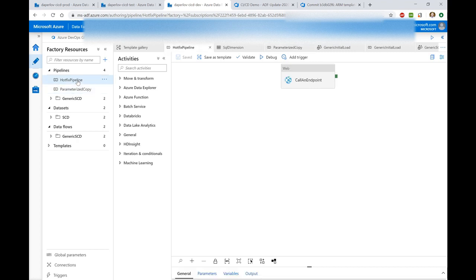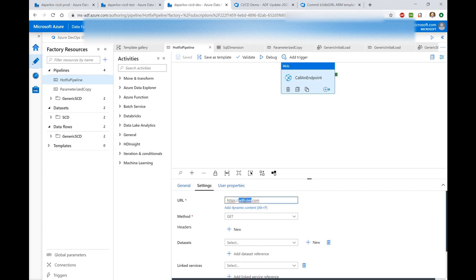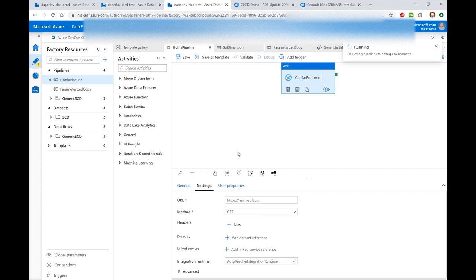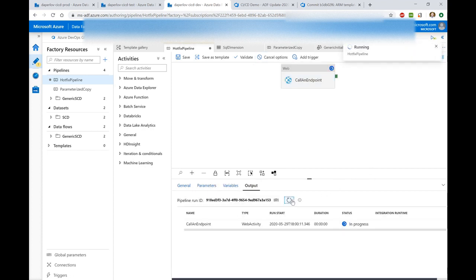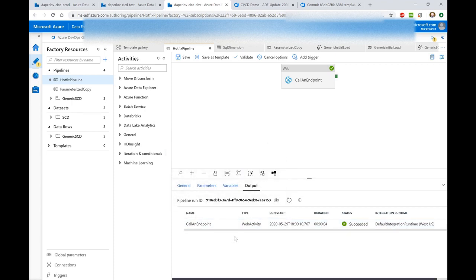So you want to quickly make the change that you're going to make. Let's go into our hotfix pipeline, call an endpoint, and let's make this endpoint valid. So let's say we just do something like Microsoft.com. And let's just quickly debug it to make sure that this pipeline's running correctly. You want to do your testing before you actually publish it to production. And here we could see that now our pipeline is succeeding. We were able to successfully call an endpoint, and that's what our pipeline was meant to do. We could save this pipeline.